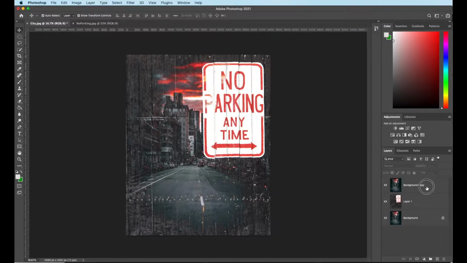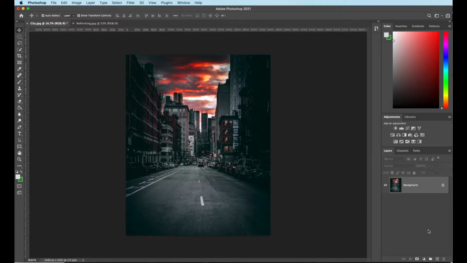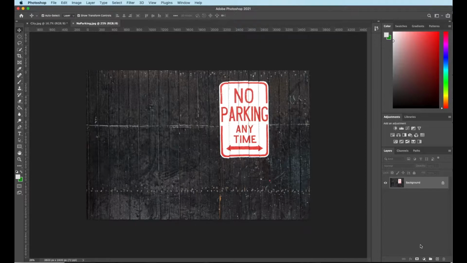So the first thing I'm going to do is delete these layers so that you can see my starting images. So here's the starting image of the city, and here's the starting image of a parking sign. Once you've downloaded these from the description box, all you need to do is open them in Photoshop.